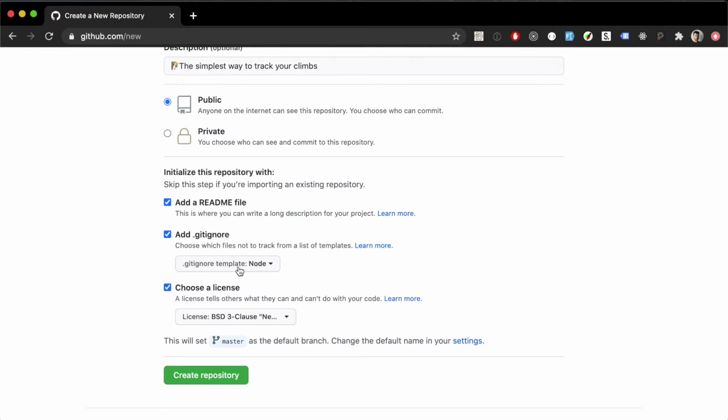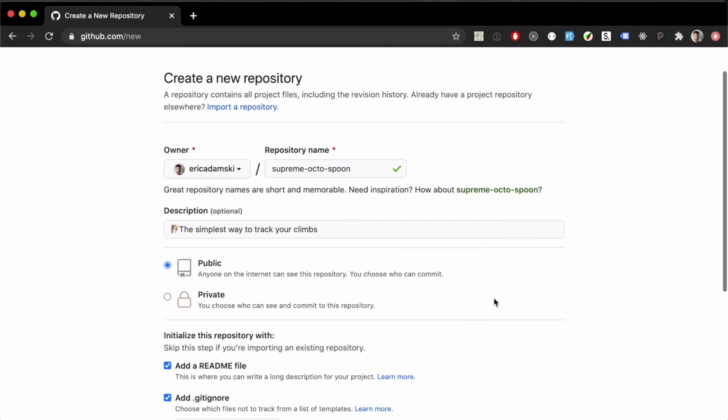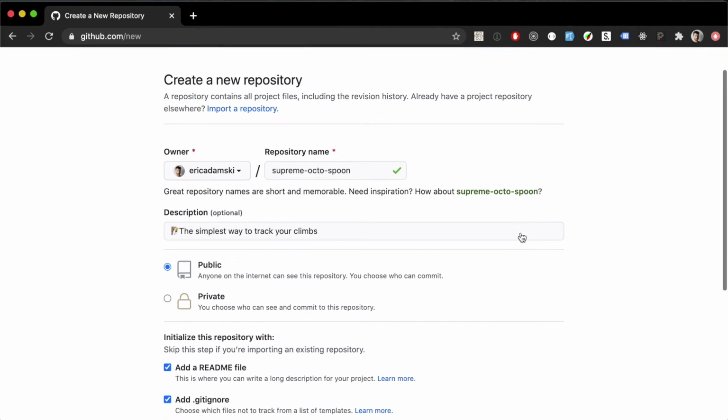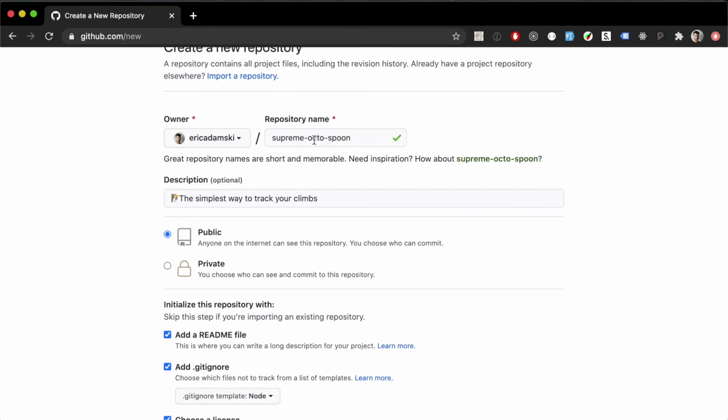License, git ignore for Node, and README. And I pick Node because I'm going to be writing this all in JavaScript. So I'm thinking maybe I'll try TypeScript, but possibly just JavaScript. And I'm going to use Next.js.